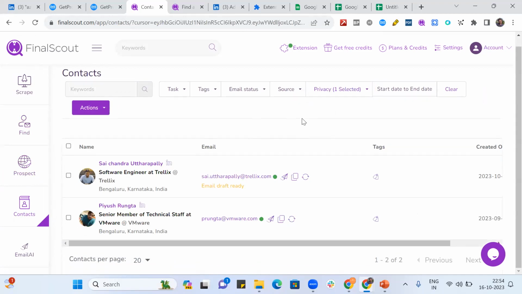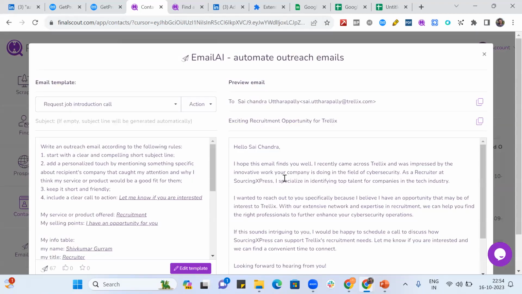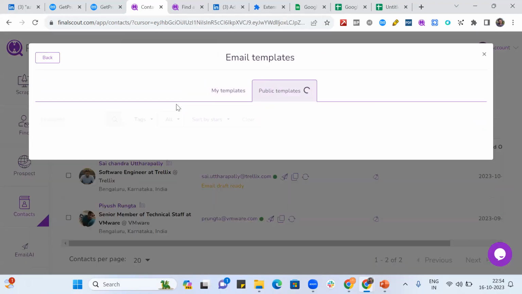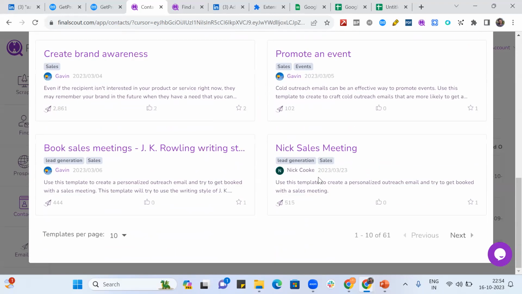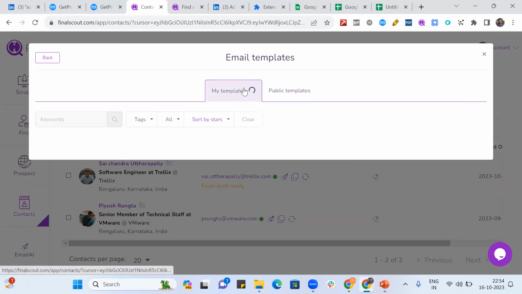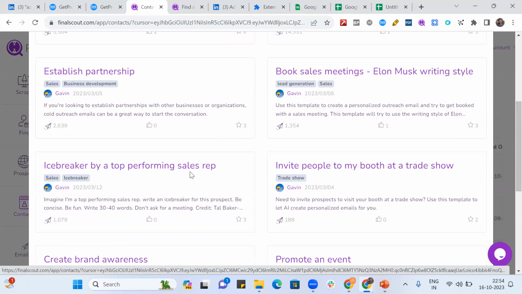Here once I come to contacts, adding email credits to our existing email credits. Exactly. So once I come to this contact, and if I click write personalized email, I have various templates, or I can create my own template from the basics, all the AI-based templates.